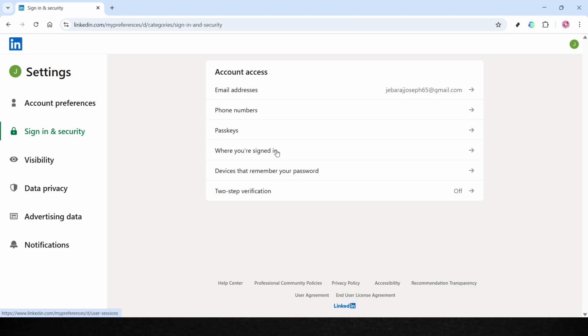Finally, if you decide that it's time for a clean slate and want to sign out from all devices, there's an option for that too. Just click Remove All Devices. This will log you out of every session except the one you're using to make these changes.